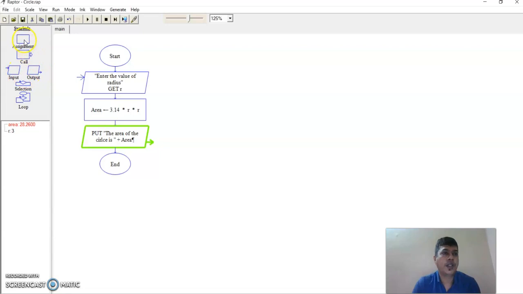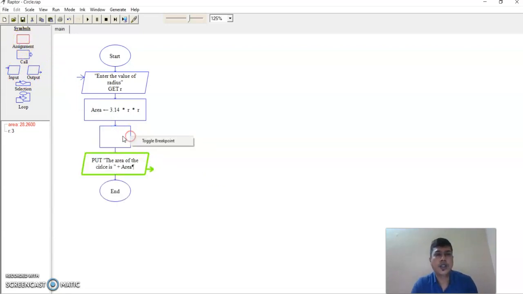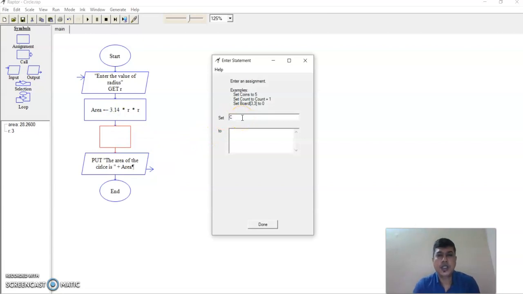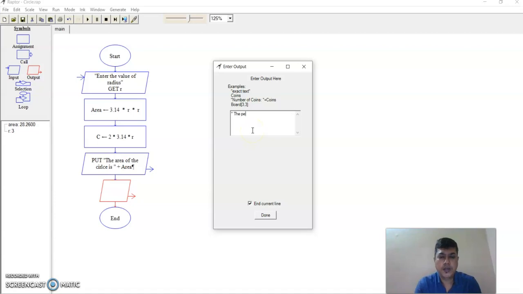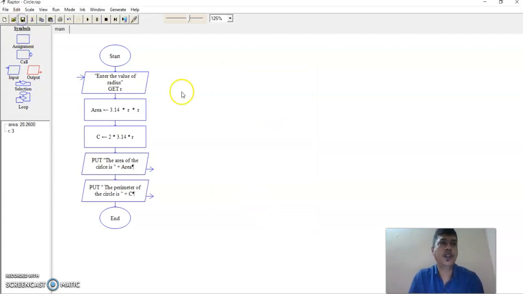Similarly, we can find out the perimeter also. Okay, fine. So now let us say C equal to 2 into 3.14 into R. Right. Now let us put an output and let's say the perimeter of the circle is, plus, I will write C. Done. Okay, so let me save and now let me execute.